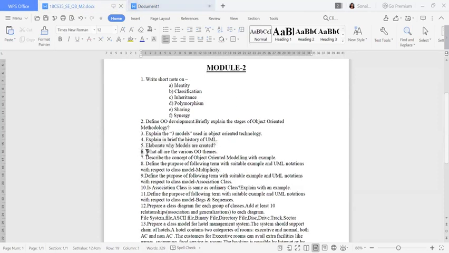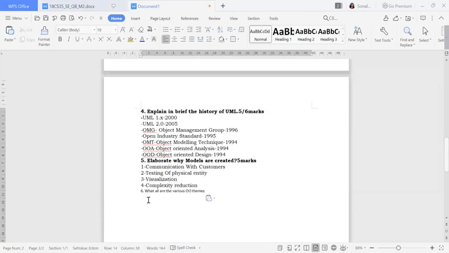The sixth question: what are the various OO themes? Very nice question. This kind of question used to come in your exam. As usual, I'll increase the font size. So what are the OO themes, and what are you going to write in them? Here I'll just write down first, OO themes.